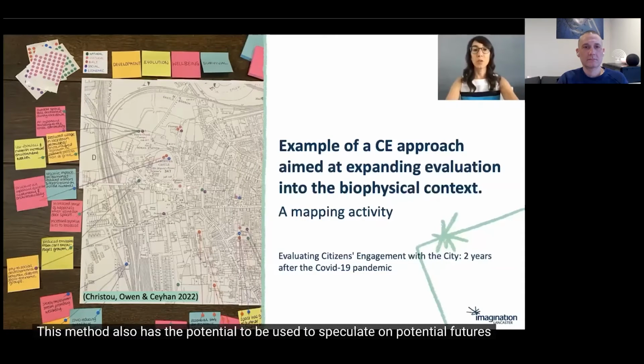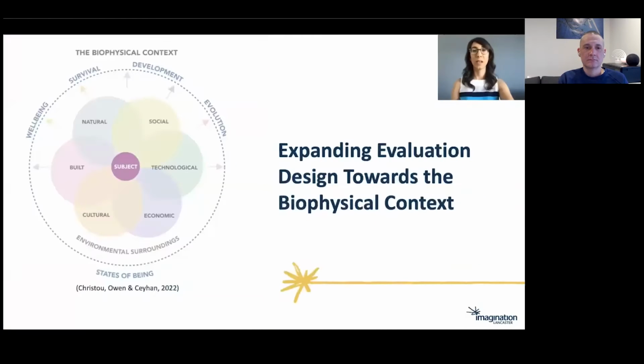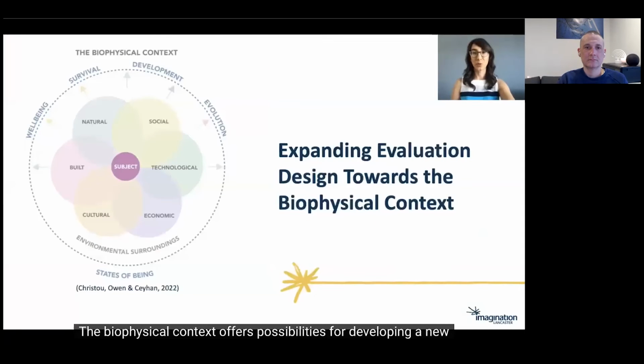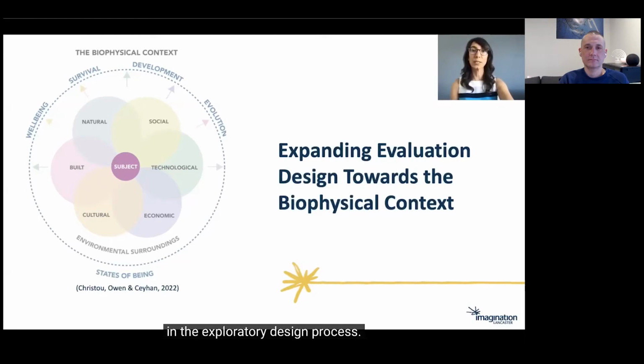This method also has the potential to be used to speculate on potential features which can support the City Council's strategic planning. The biophysical context offers possibilities for developing a new outlook towards evaluation design, while at the same time, the application of participatory and co-design methods and tools, like the ones creative evaluation employs, has the potential to support participants' inclusivity and engagement in the exploratory design process.